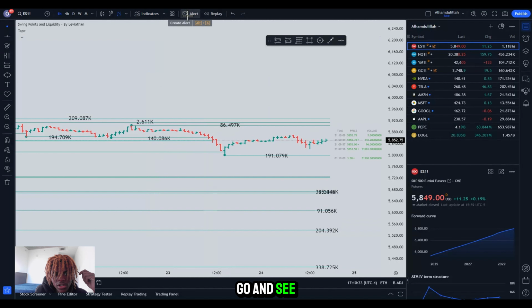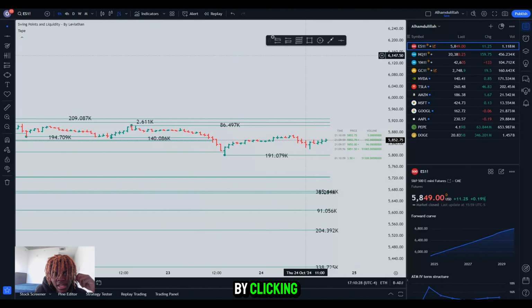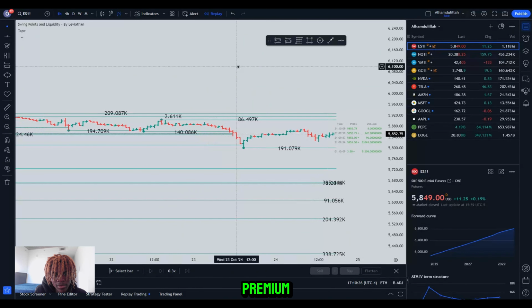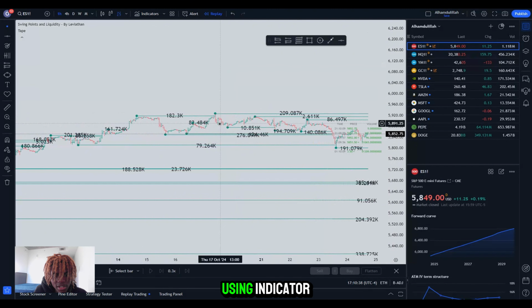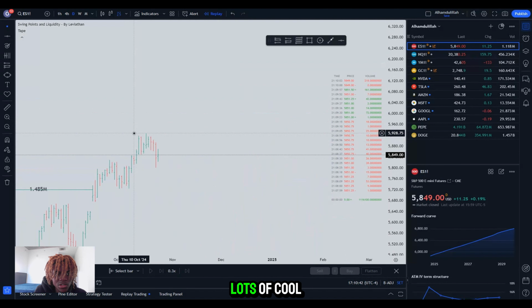Alerts, you can go ahead and see all your alerts here, if I'm not mistaken, or create an alert up here by clicking. You can see all your alerts on your phone, you'll see a little symbol next to them. You have the replay mode as well, where you guys can go back. Once again, you have premium. I've just had premium, so I wish I could show you guys, but I stopped using indicators, so I don't pay for it anymore. But anyways, cool. Lots of cool features.